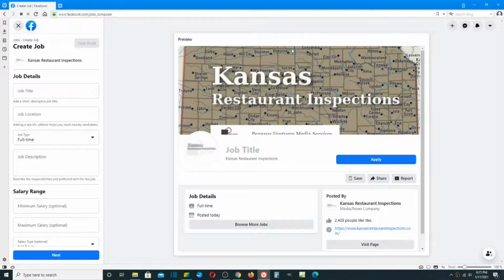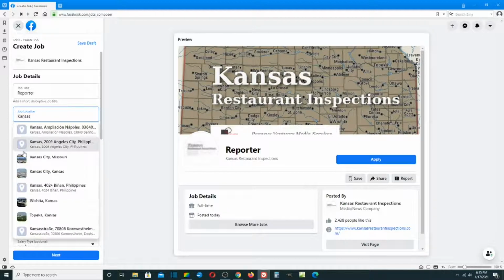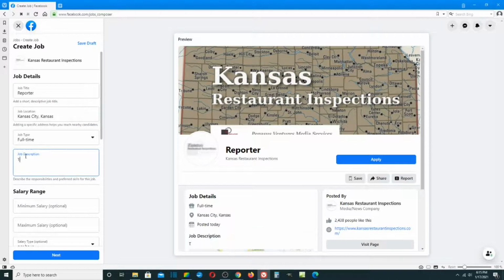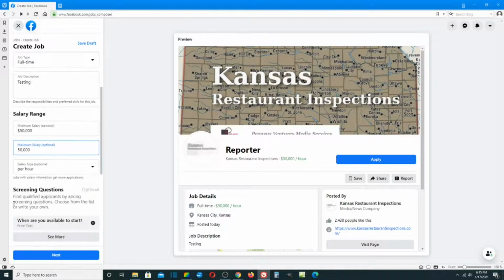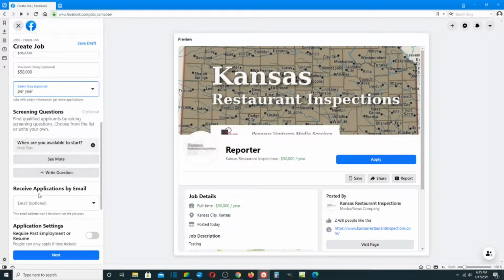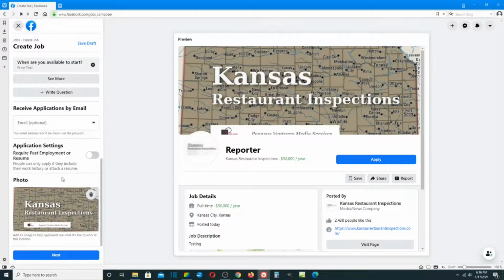Manage jobs. Create jobs. Pay close attention to the options that it provides here. There's all kinds of things on the left-hand column. So you've got all kinds of options where you get it where you want it.